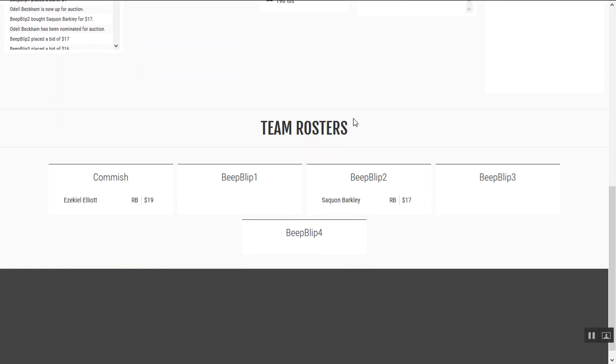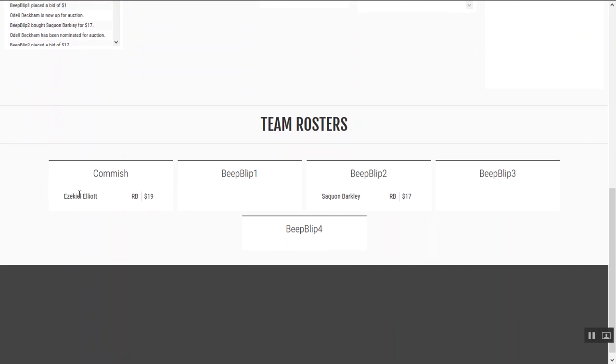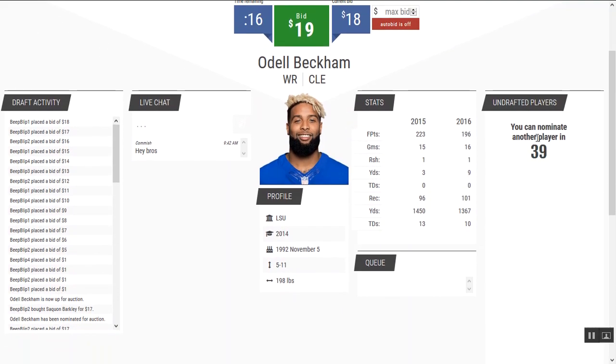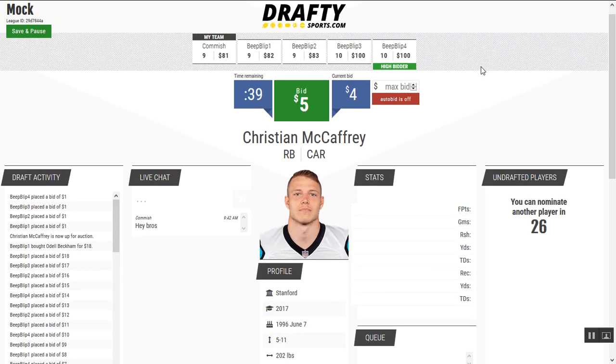If we scroll down a little bit, you see the team rosters. I won Zeke for $19 and Beat Blick 2 just won Saquon for $17. If we come back up, you see I nominated Odell as the next person to be drafted, and now I'm on cooldown. I cannot nominate another player for about a minute and a half. We do that so that everybody gets a fair shake at nominating, which I think is a great compromise to the round robin nominating that usually happens.